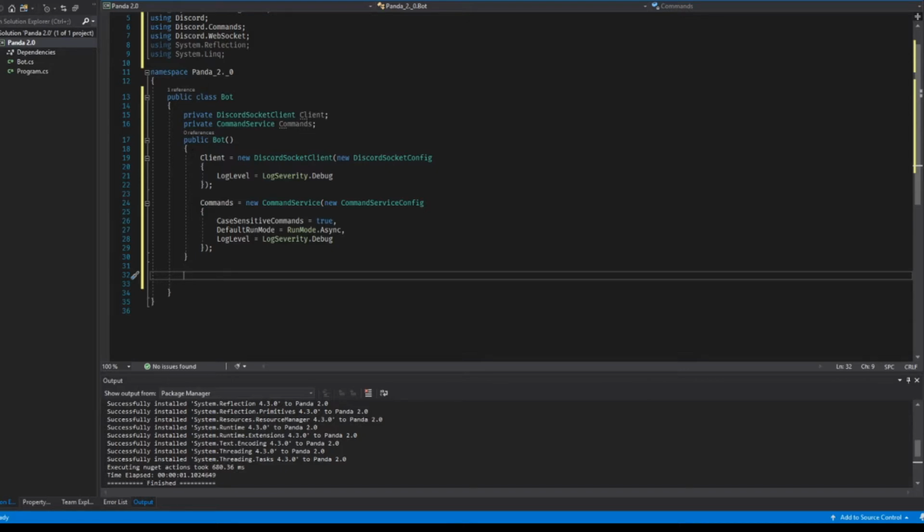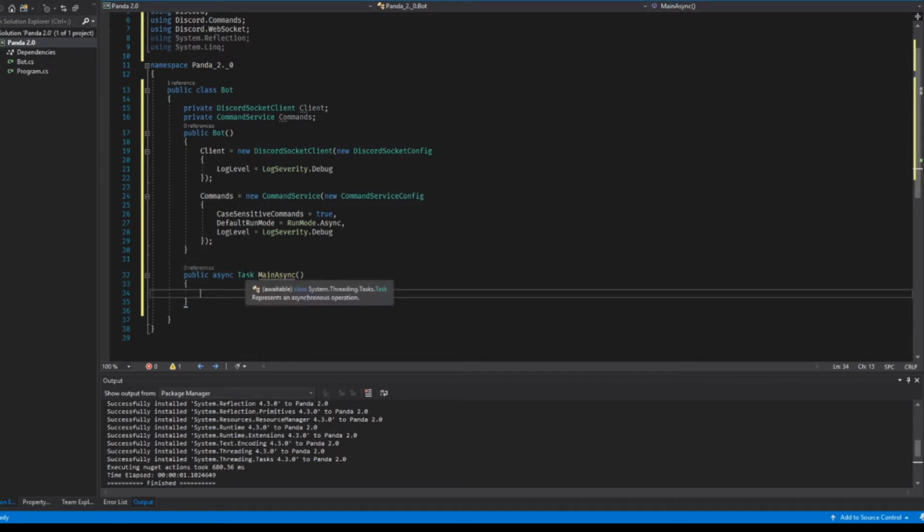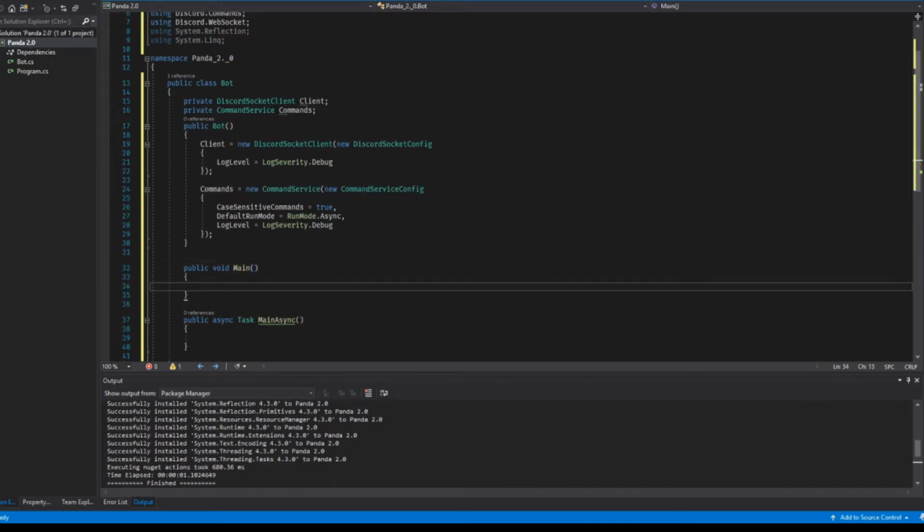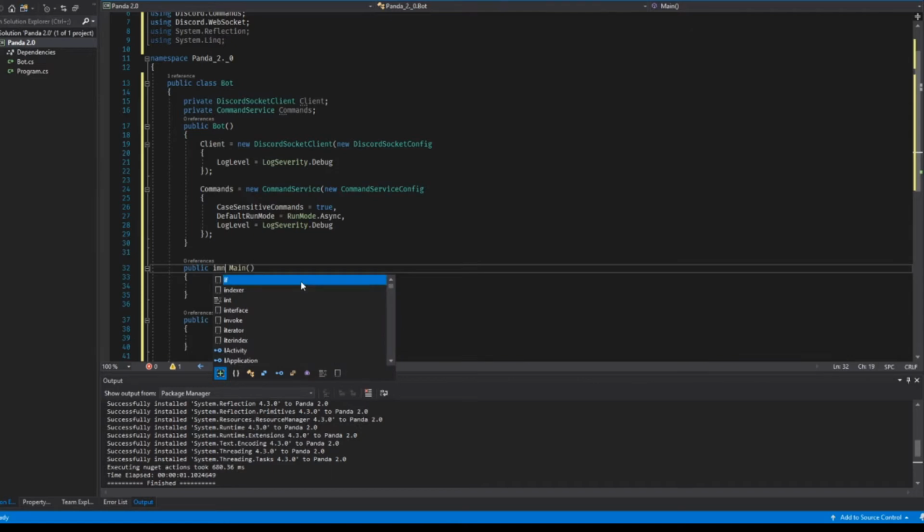So the next thing we need to do is create the main function, which will be public async Task MainAsync. In here, you'll notice in C# or just in any language, you have public void, we can say main, right? Void is the return type. We can also say int, and that's the return type.